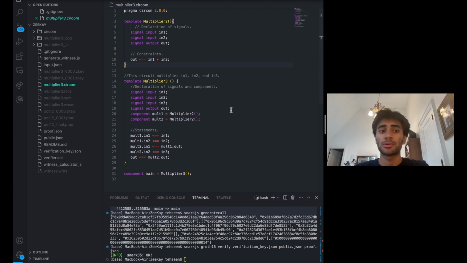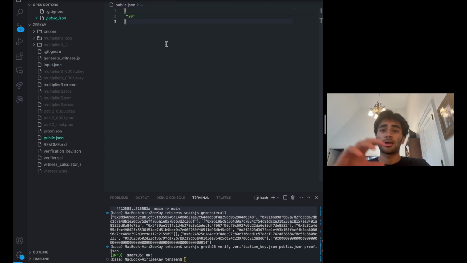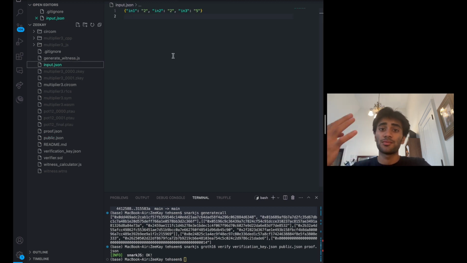I can walk you through some of the files here. So in this input JSON file, we have the 3 input values that we're going to input, which are private. And then in this public file, we have a JSON file containing the output, which is 20. And you can clearly see that 3 input values multiplied together equal the output value.